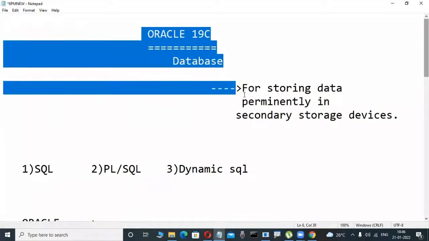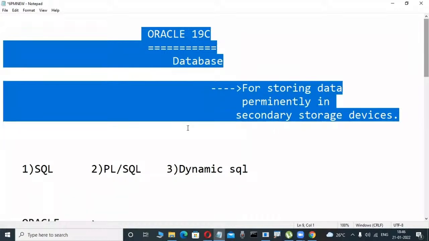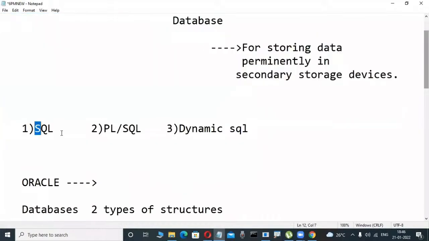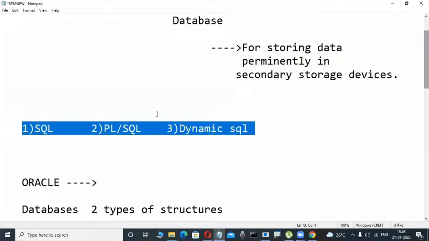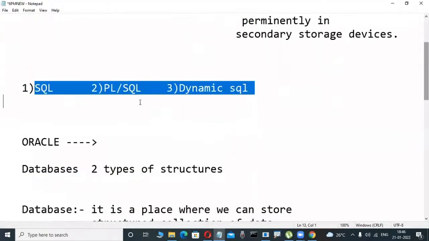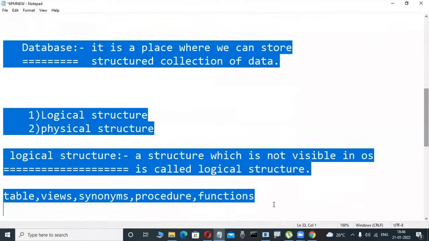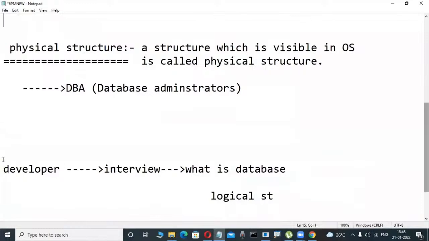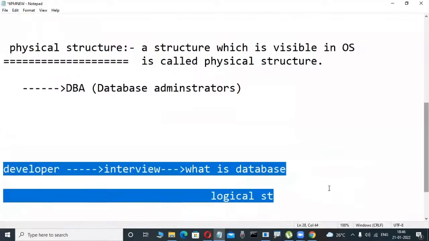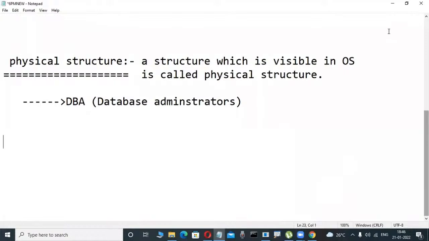If you want to operate this Oracle software, we are using SQL, PLSQL, and dynamic SQL languages. Anywhere we learn an Oracle course, these three things they are telling only. Okay? Yes, that is a very small thing I'm telling. Okay, fine. Now check it out.